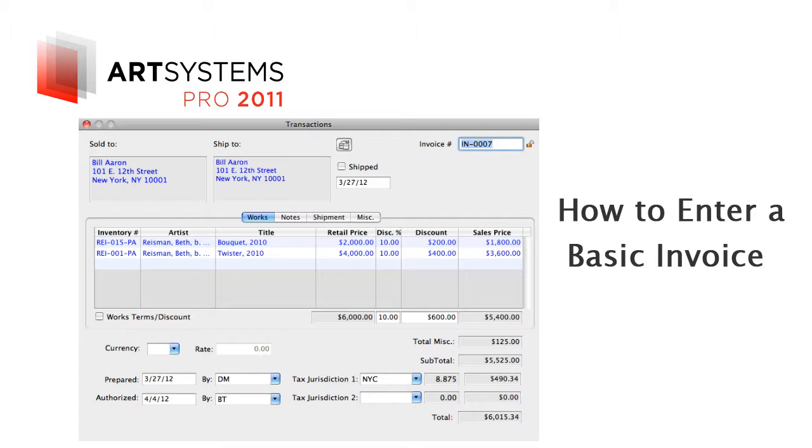In this video, we will learn how to select a client, choose the inventory pieces that will be sold, and process the client invoice. So let's begin.